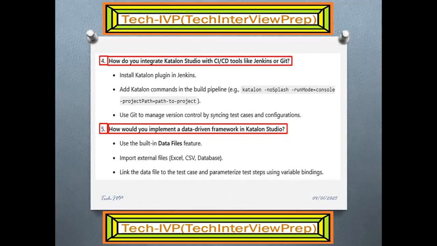Next question: how would you implement a data-driven framework in Katalon Studio? A data-driven framework is a framework in which we use data files in Katalon Studio, and the data file is in the form of Excel, CSV or database. You have to directly communicate with the Excel, CSV and the database. After that, link the data file to the test case and parameterize the test setup using variable bindings. Variables I will explain in the next tutorial: how to pass the variables, what the global variables are, what the local variables are.